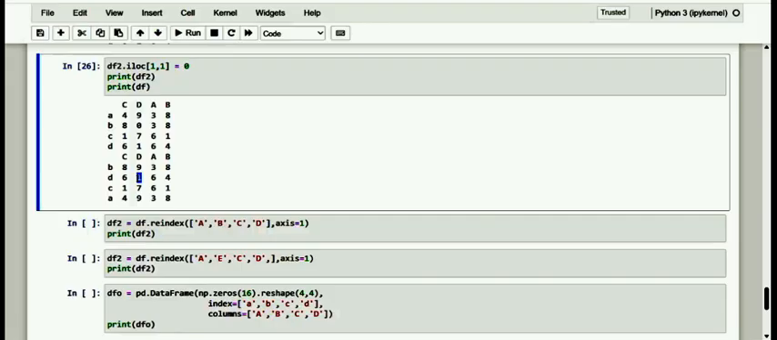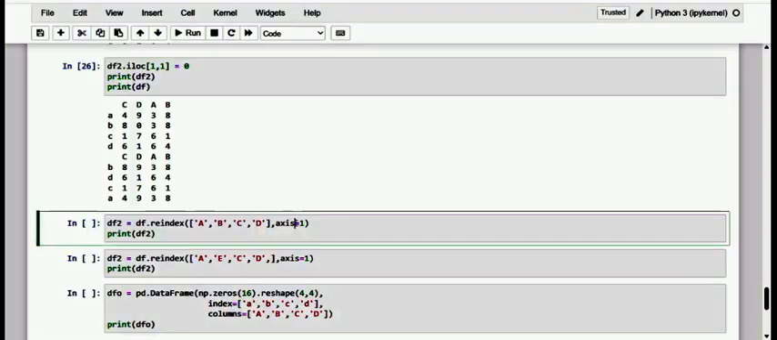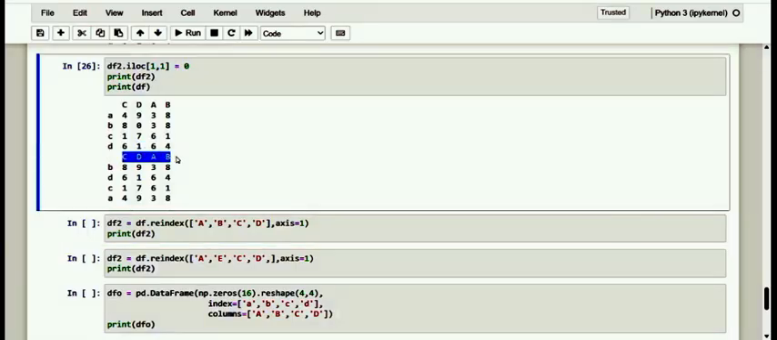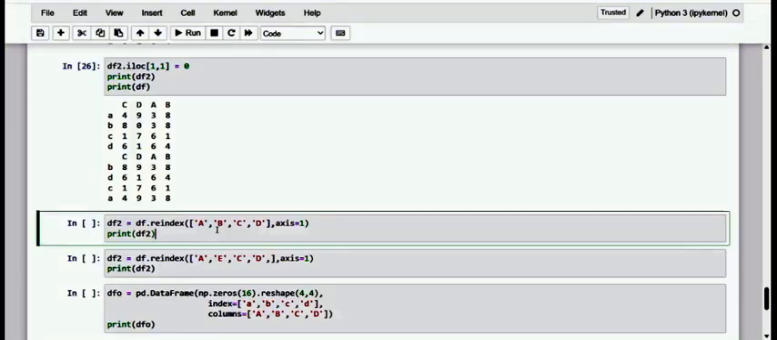Now let me go for the column-wise one. Let me make it with axis is equal to 1, and kindly have a note of it. In the original, our order of the columns is CDAB, and what happens when we want to make the rearrangement?